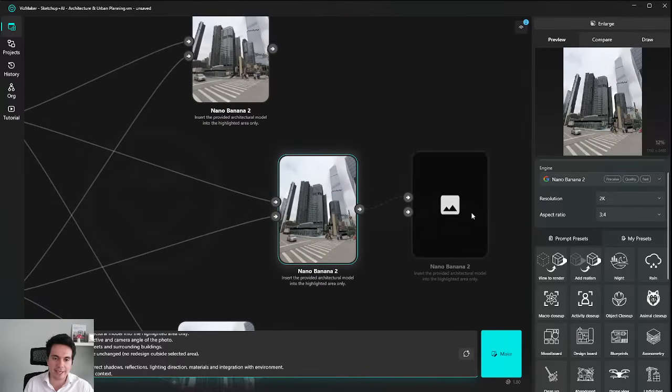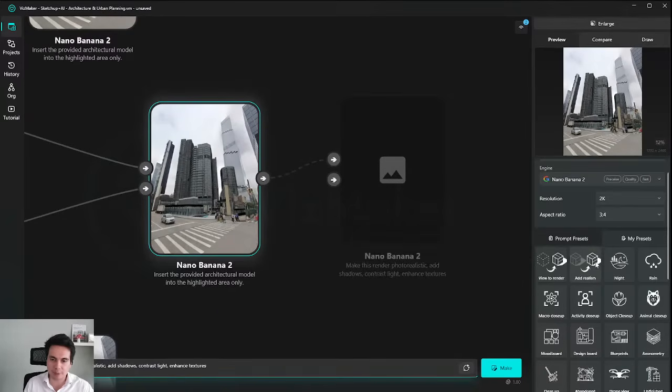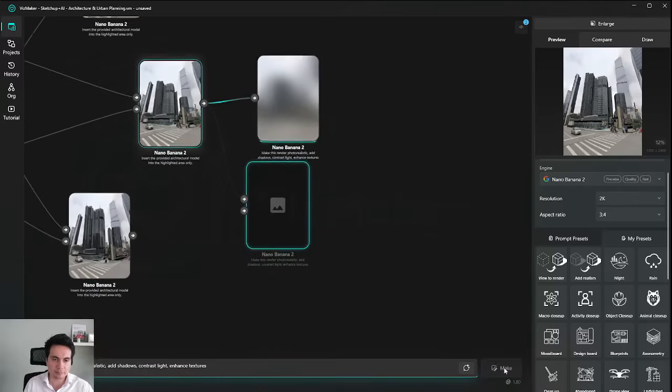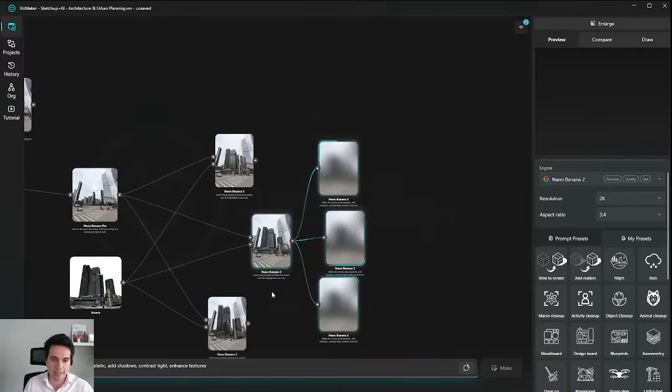So in this case, what I can do is use our add realism prompt preset. So from this image, we can add it and make everything more consistent and realistic. You can see that our prompt looks something like this: make this render photorealistic, add shadows, contrast, light, and enhance textures. Okay, so let's make it a couple of times. All right, and there we go.